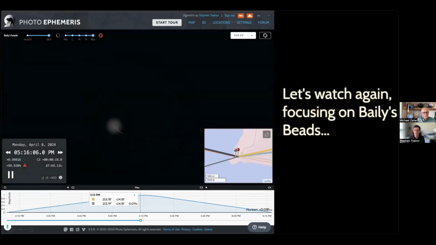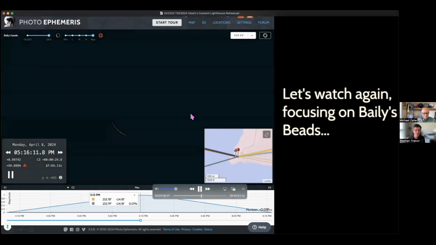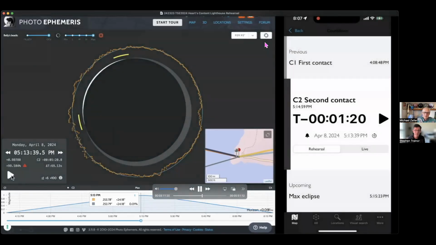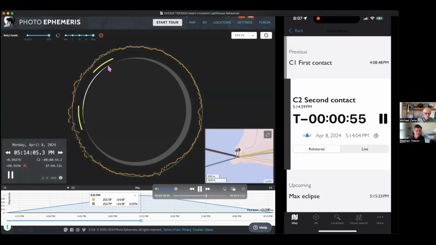So we'll go through this one more time, and we're just going to switch the simulator into the Bailey's beads mode, the outline mode, so you can really see that. You can toggle that up here at the top right. It's the same button in the iOS app if you're using the simulator there. So here we are again, 1 minute 20 before C2. You can see the limb is disappearing. These yellow lines show you where beads can form even well before second contact. You can see this lunar hill is going to break the photosphere just around here. It's doing it there as well. So there you go, there's a clear break there.